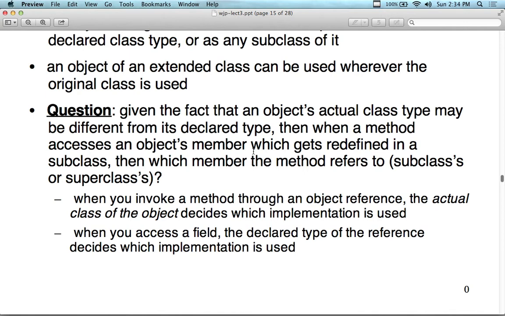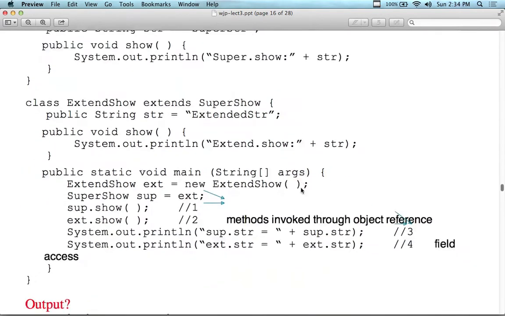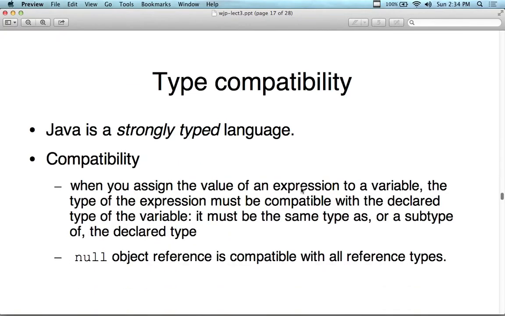Well, when you invoke a method through an object reference, the actual class of the object decides which implementation to use. It knows because it keeps track of all that stuff, so you can switch back and forth and you don't have to worry about it because it's dynamically allocated. It's already put into memory. We'll see that as well. I'll transfer one class to another. I'm not going to look at this one.